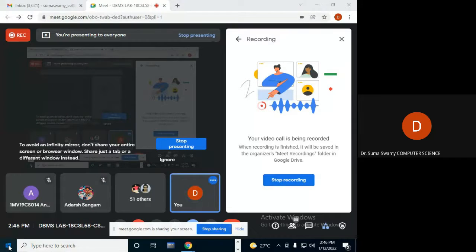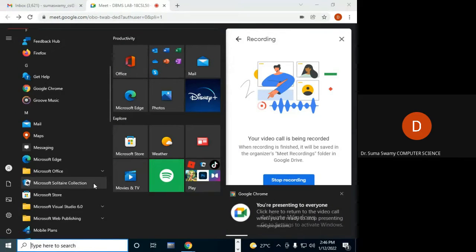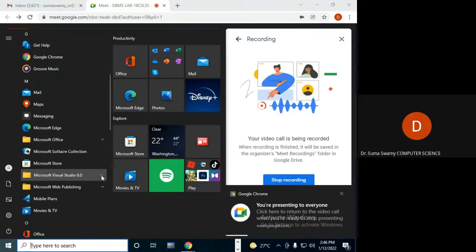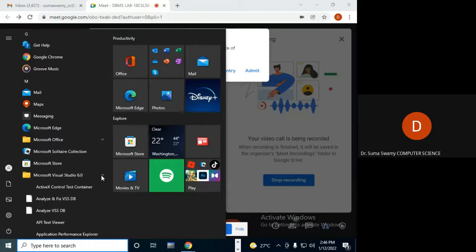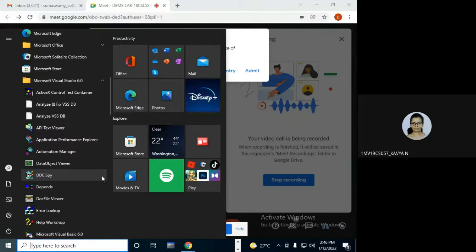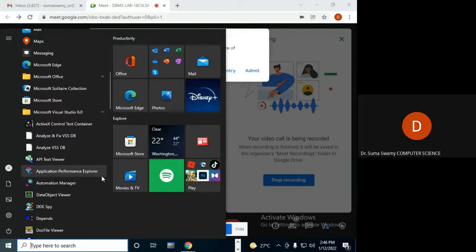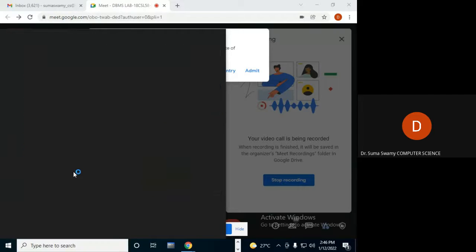So go to the start button. Then you have to go to Microsoft Visual Studio 6.0. Is it visible on the screen? Are you able to see my screen? Yes, ma'am. Okay. In Microsoft Visual Studio 6.0, you have to click Microsoft Visual Basic 6.0.